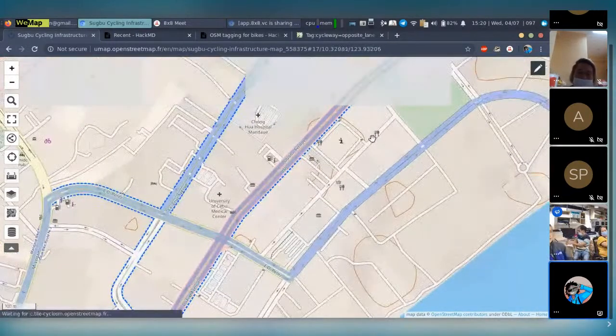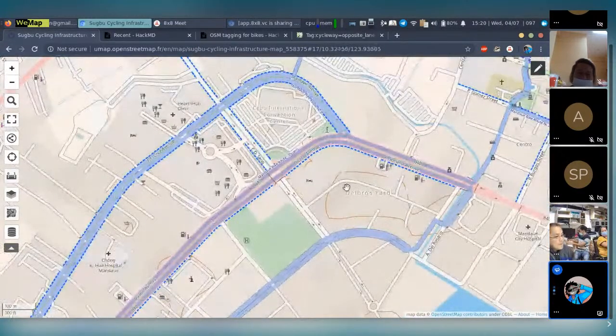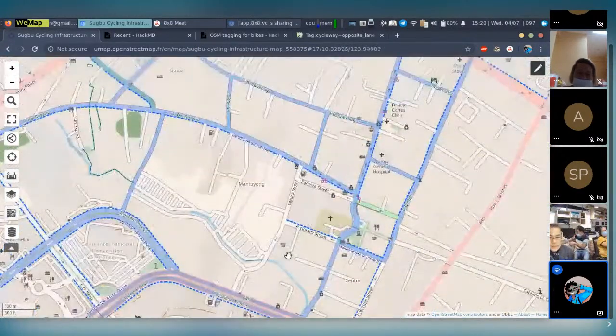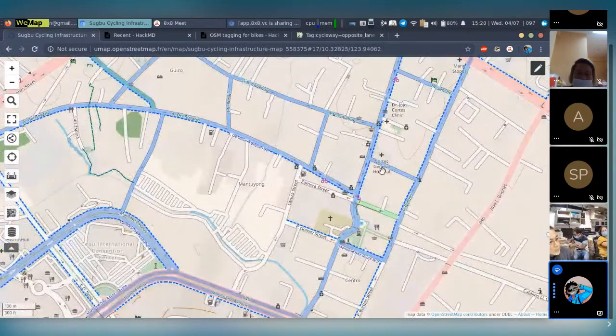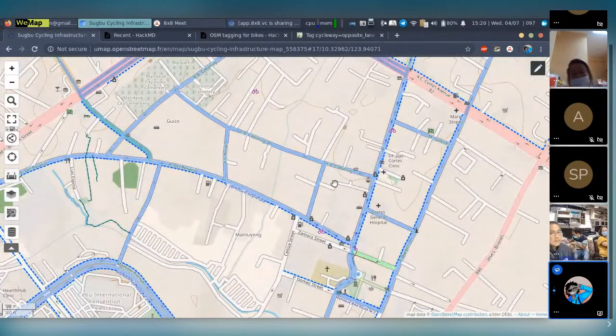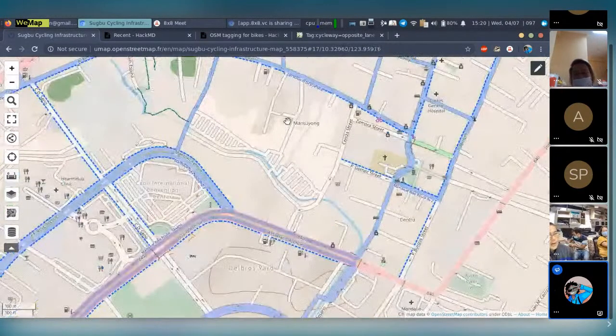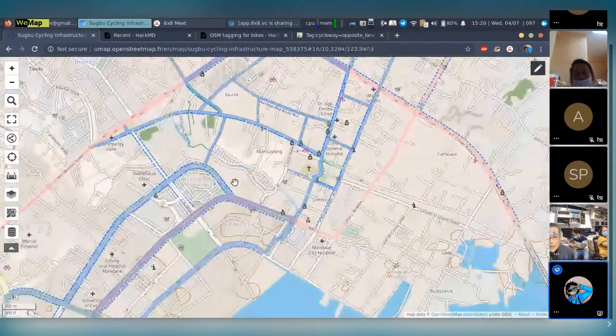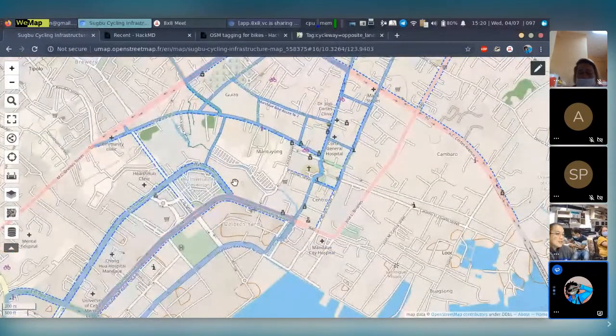Sige. So, any more questions before I start showing you how to edit? What is the correct tag to show your cycleway is on the left side of the road? Sige po. Any questions? Nothing more. Okay, sandali lang ha, inom lang ako.